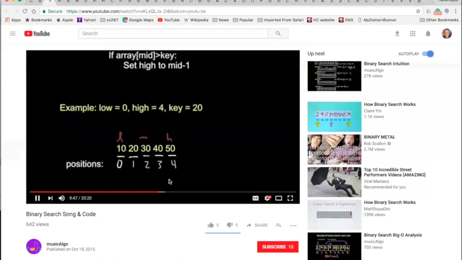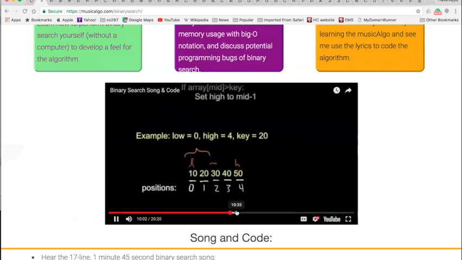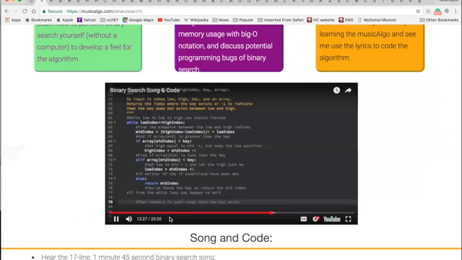We only have to consider the mid because we know our key is less than the mid. To do this, we'll just set our high equal to mid minus 1. That excludes everything greater than your upper bound.